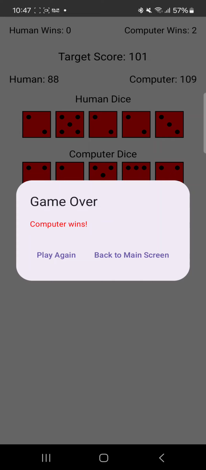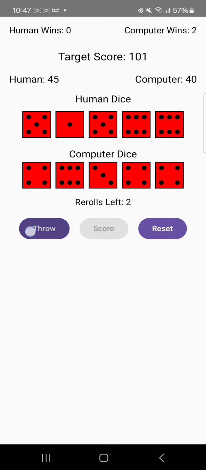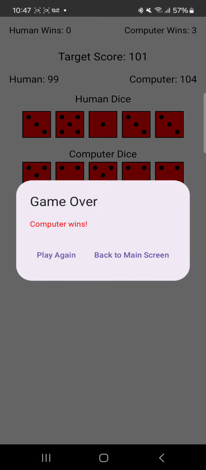When I press play back, it goes to the game screen with the dice images. Or I have another choice, which is back to main screen. I press back to main screen and I start a new game again.